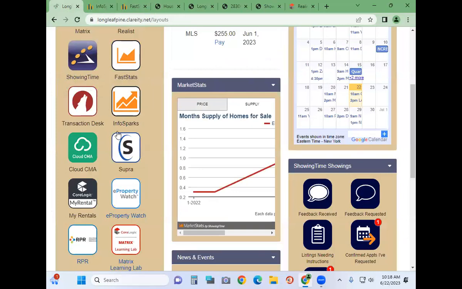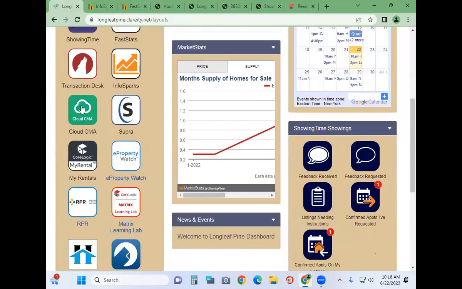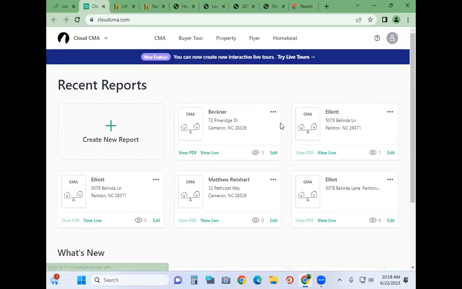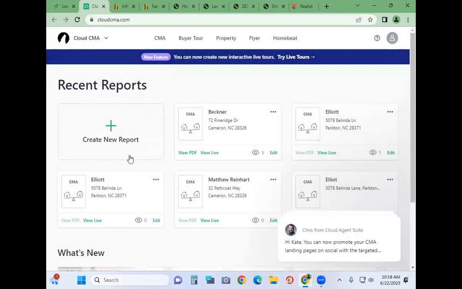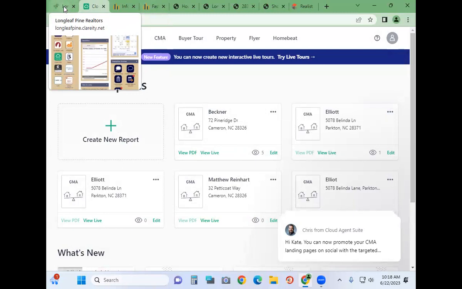Okay. Cloud CMA is a tool that you can build your CMA on. Some people use RPR, some people use Cloud CMA, some people use Matrix. A different class for another day of how to do this. I know I did it before Triangle data merged with Longleaf because it was pulling from all public record. So it was helpful if you had something that was in an area where both Triangle had houses, but I haven't done one in a long time through Cloud CMA because we're merged now.